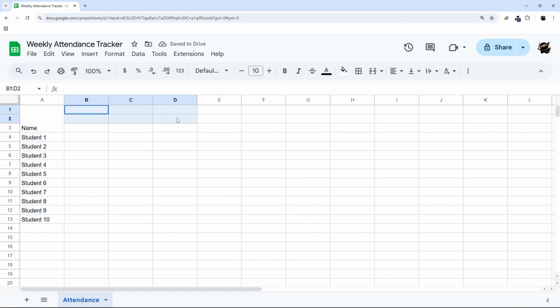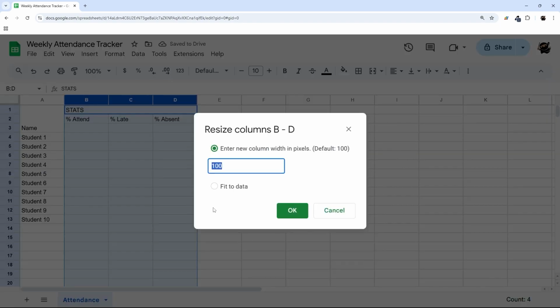And then I'm going to create some quick stats, overall stats here, and then we're going to create a week section. And so let's start with that stats. And then here we're going to do percent attend, percent late, and percent absent. And then I'm going to combine these, and we're going to make these a little narrower.